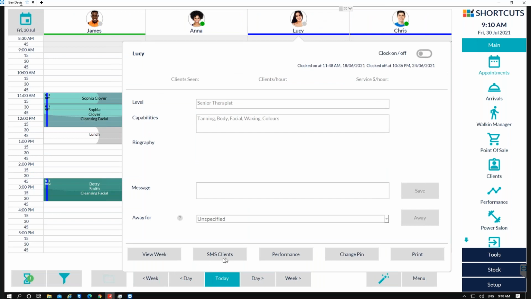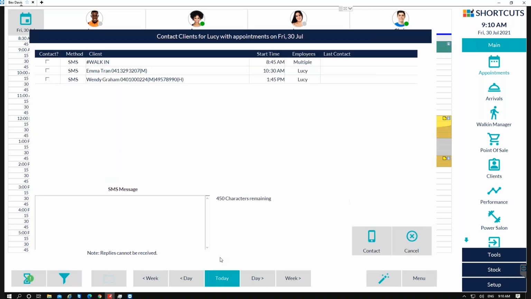We can also SMS all the clients. If you do need to contact all the clients in a single column all in one go, then we can do that. We just click on SMS, and then you can just tick there on the left hand side all the clients that you want to be contacting, pop your message in, and then click contact. Please remember that these messages or SMSs do come from a pool of numbers, so be sure to pop your business name in there so they do know who's contacting them.